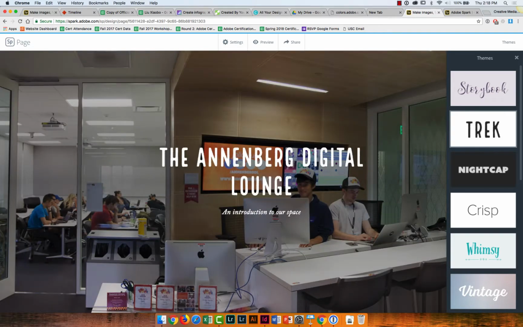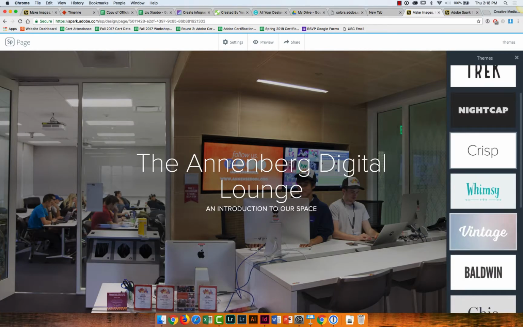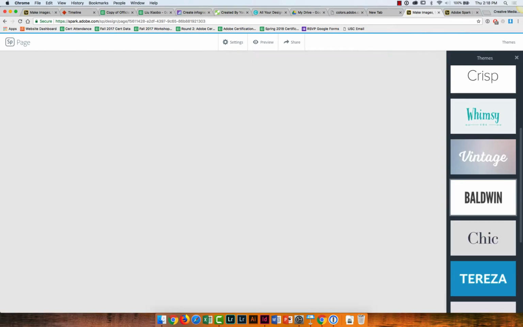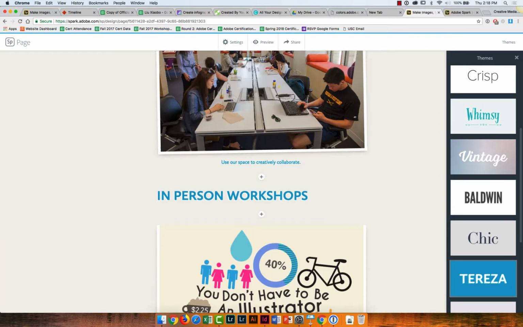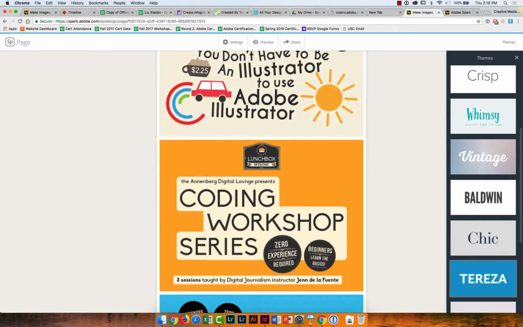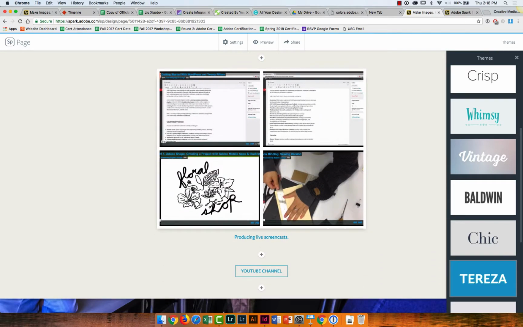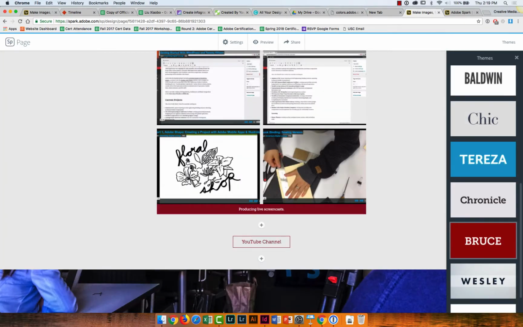The one downside is you can't pick your own fonts or colors. It's based on these themes that they have already. But they have a lot of nice different themes. So you can see how the headers change and the style of the photos changes as you select different themes.